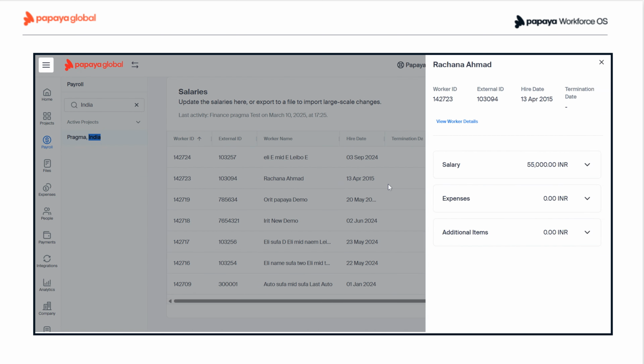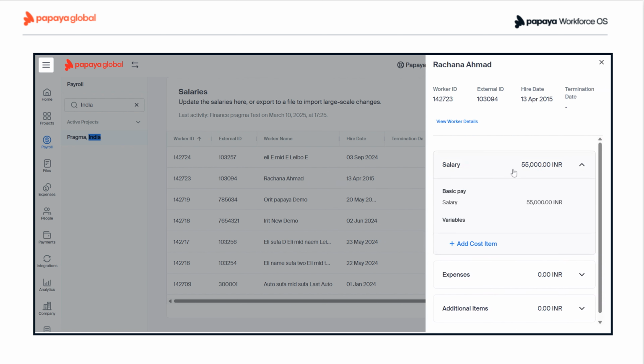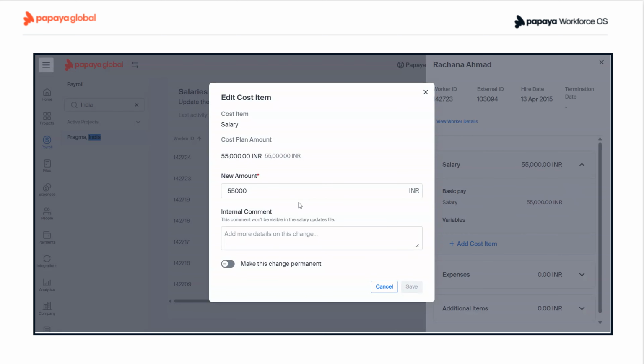Click the Salary section in the left sidebar that opened. Hover over the Salary section and click the Edit icon. Now, update the salary amount.